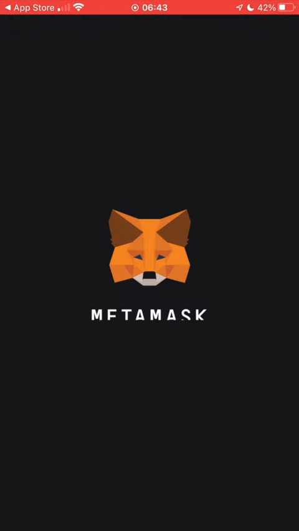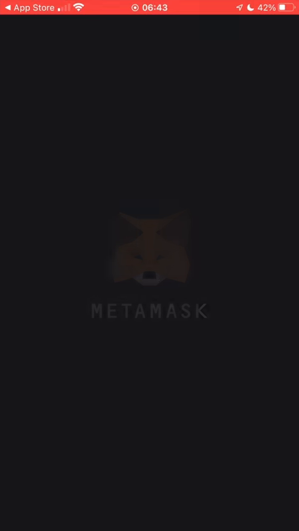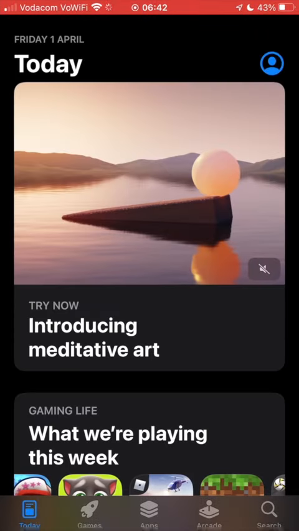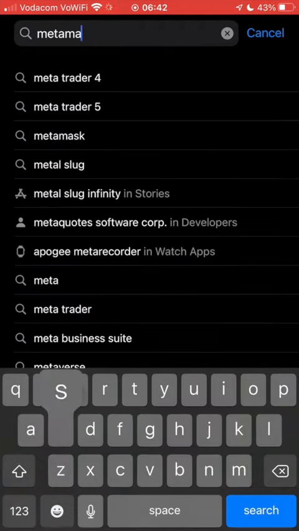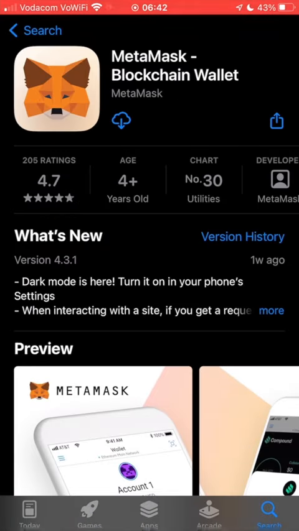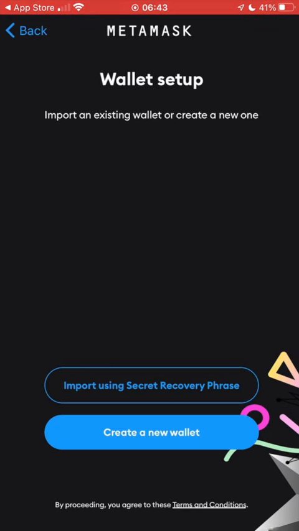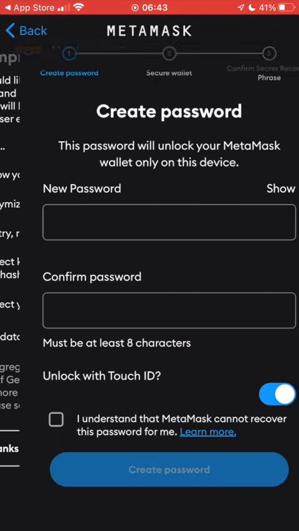We'll now go through the process of creating a MetaMask account using a mobile device. First step, go to the App Store or Google Play Store and download the official MetaMask app. Get started and create a new wallet.